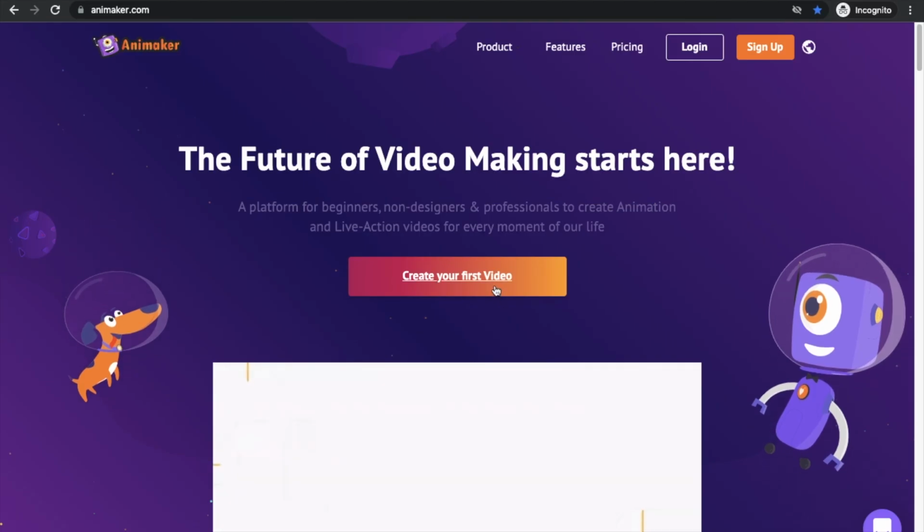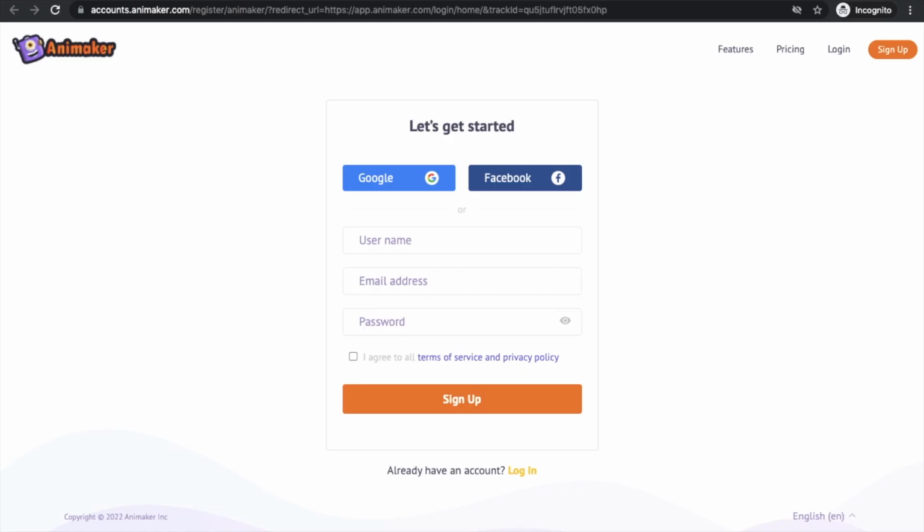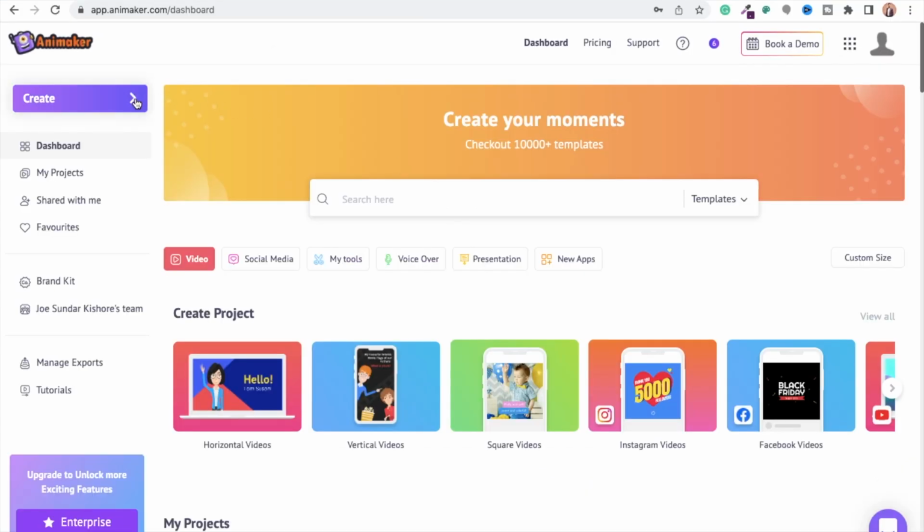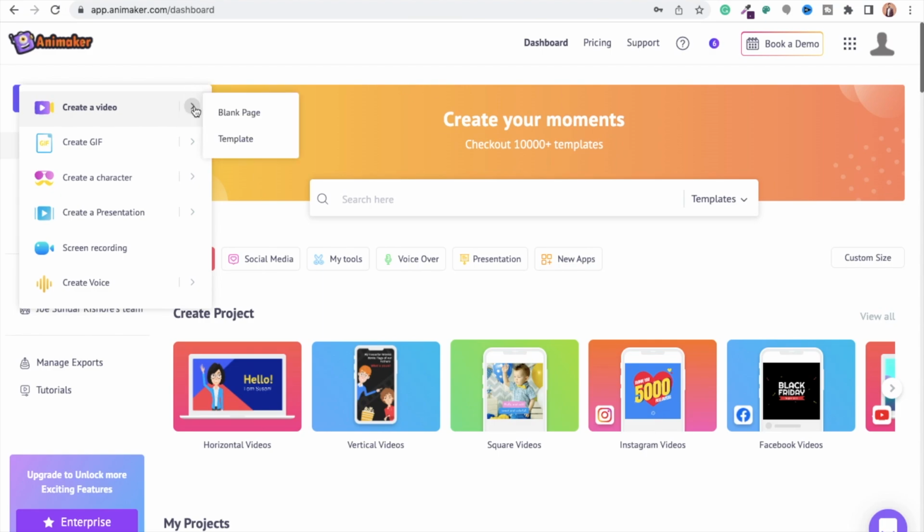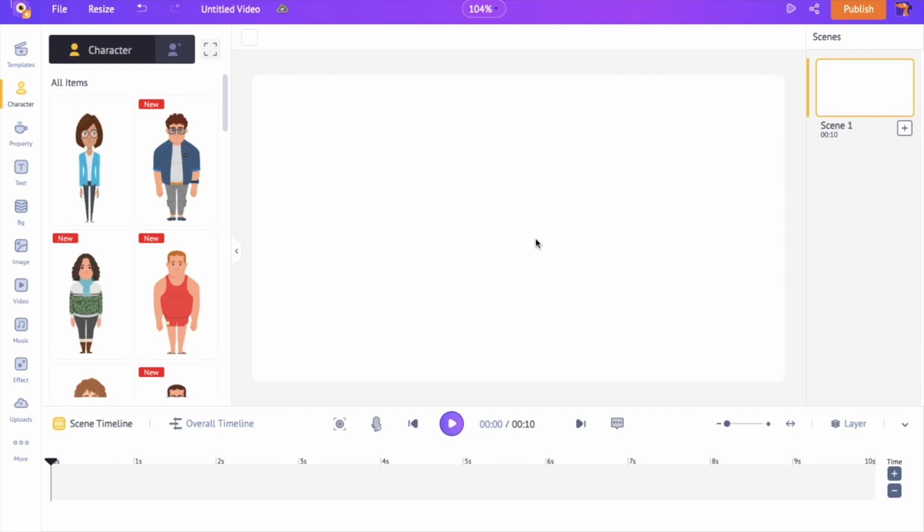Visit the website of Animaker and sign up for a new account. You will be directed to the dashboard. From here, select the following options to create a new blank project. Once the project opens, this is how the interface of the Animaker application will look.